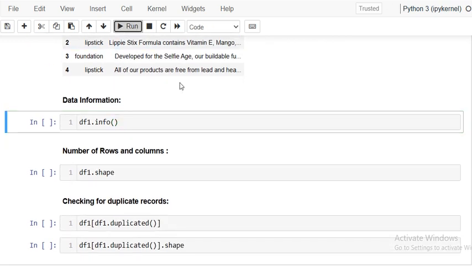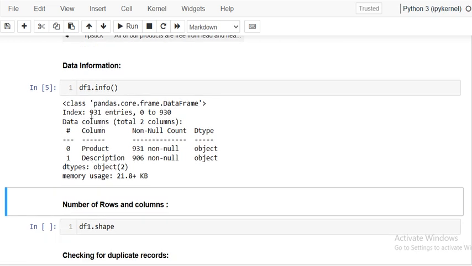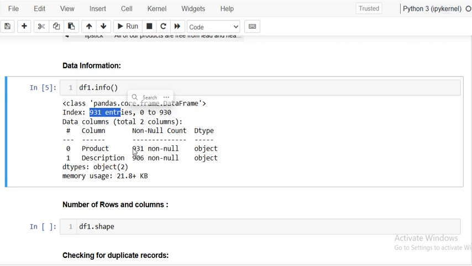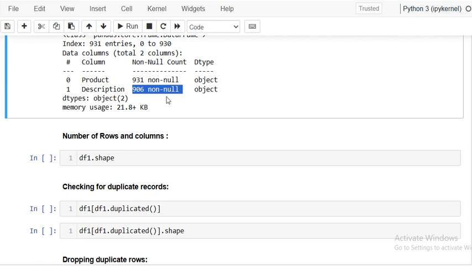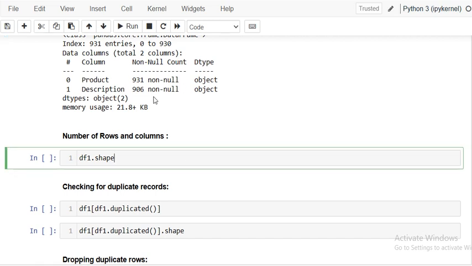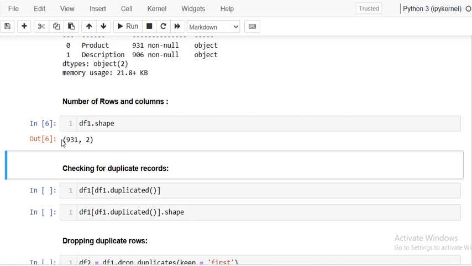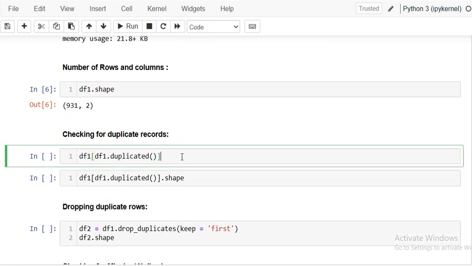We'll see the information about the data, that is dot info, and here I'm getting 931 rows. Out of that, you can see both are object, meaning string type, and here are the non-null records. Here there are 906 non-null, meaning in the description column there are some missing values. We check the data set, it's 931 rows and 2 columns.